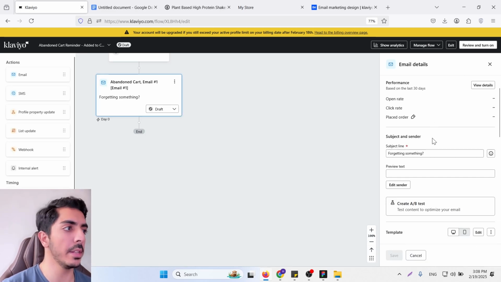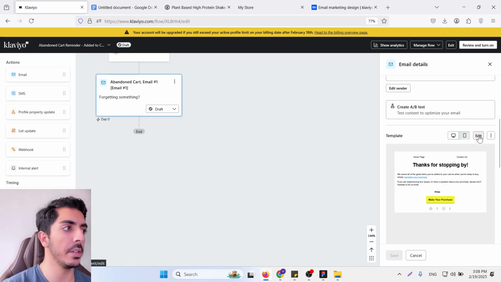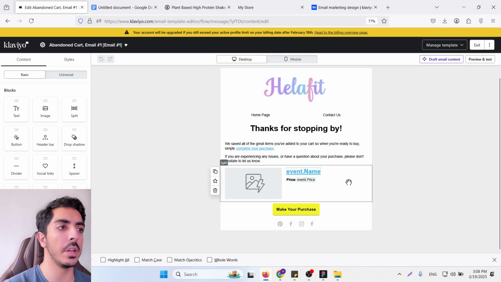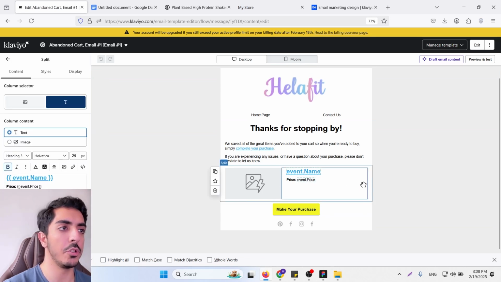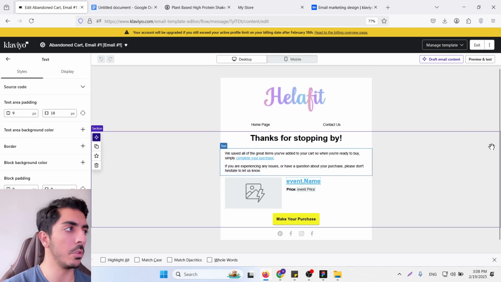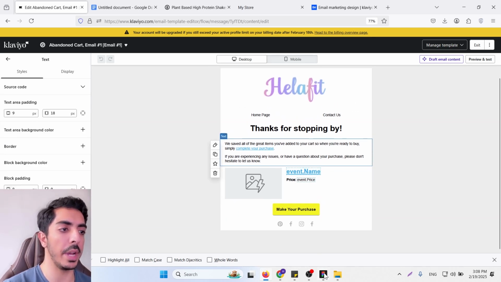I'm gonna click on that and scroll down and click edit. So you can see the default template for abandoned cart. Here it shows the dynamic product that the customer abandoned in their cart, but for the other parts of the email, we want to update the design. So we'll go back to Figma.